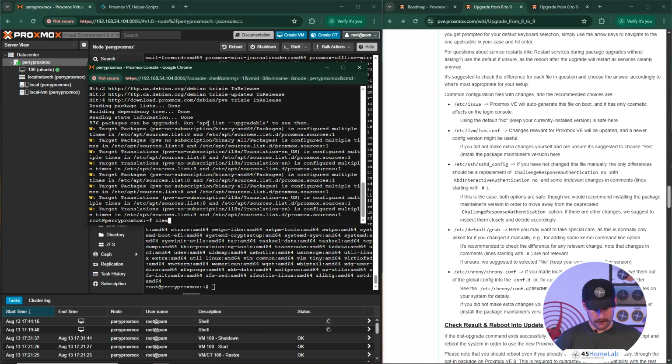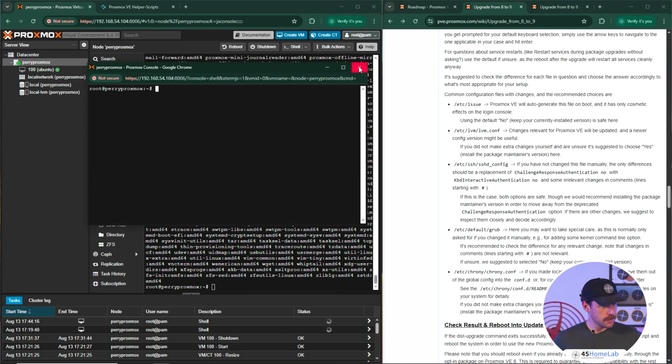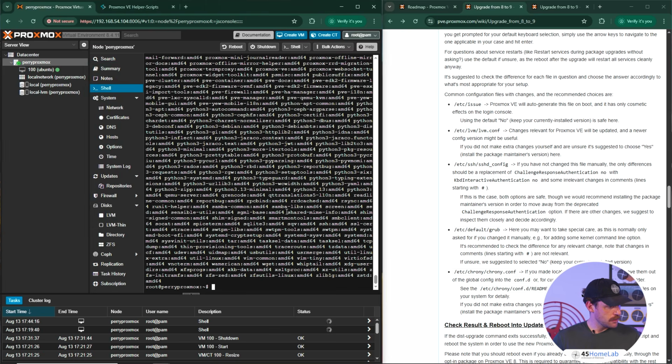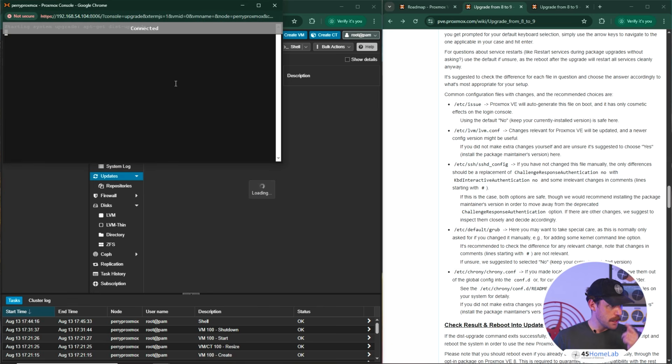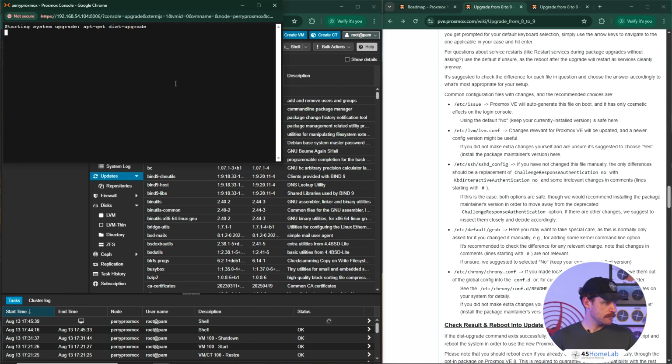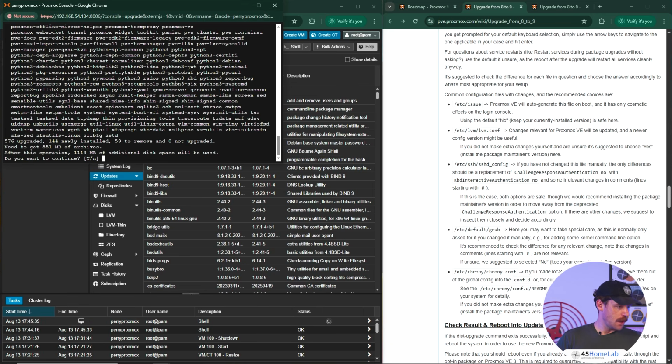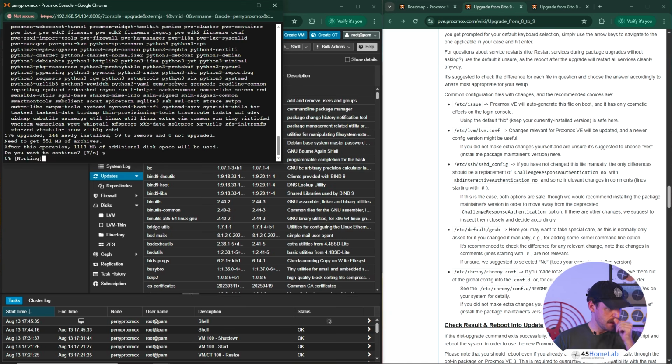Okay, same thing from before. And now let's do this the smart way. So here, we're going to go to repositories, updates. Let's go upgrade here. All right, perfect, that's what we want to see.